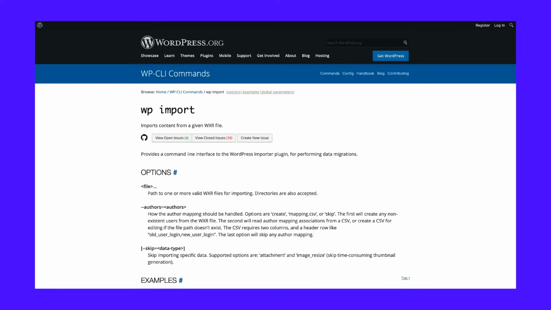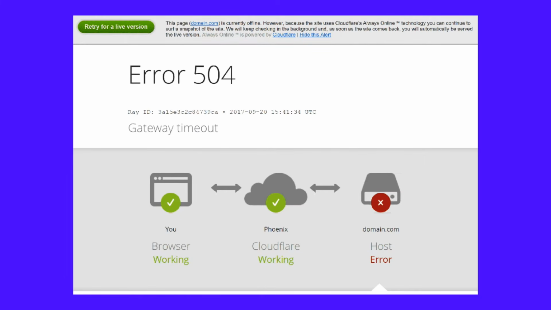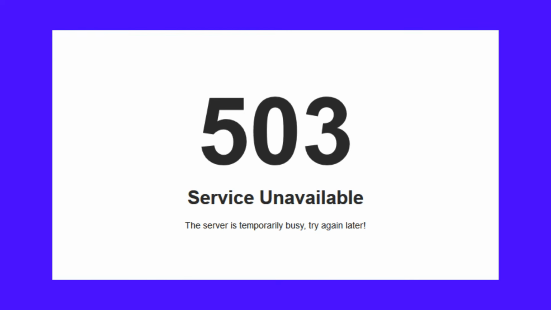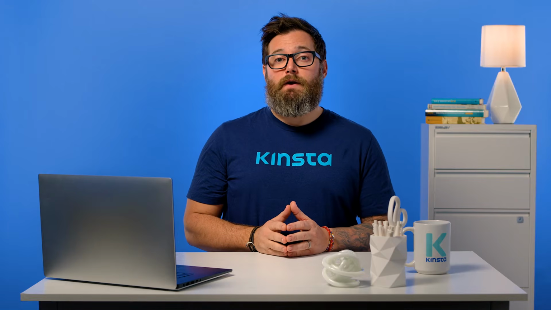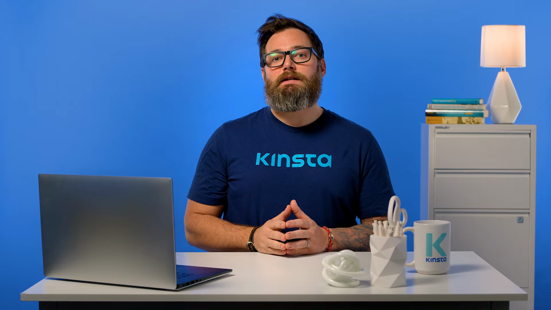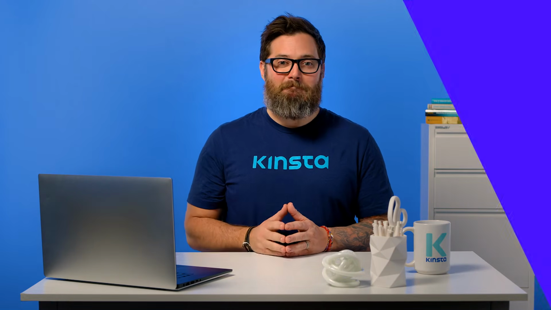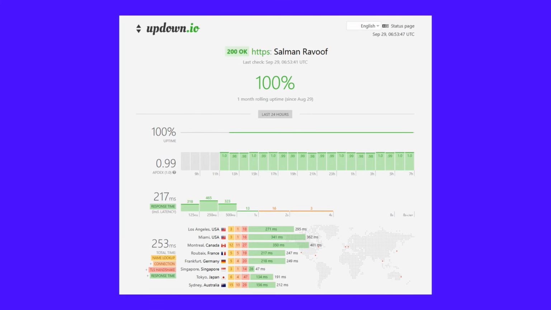And this is important. 504 gateway timeout errors look similar to 503 service unavailable errors or 502 bad gateway errors, but they're all different. If you're experiencing a 504 error at Kinsta, open a support ticket to get your issue fixed immediately. For monitoring your site's downtime on your own, you can use a tool like updown.io.